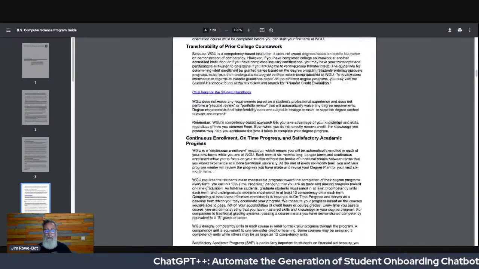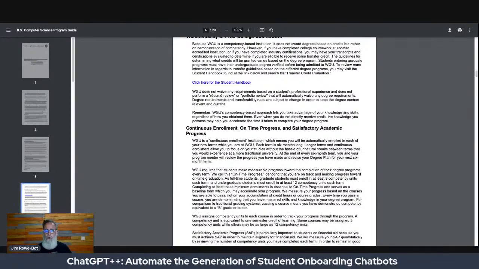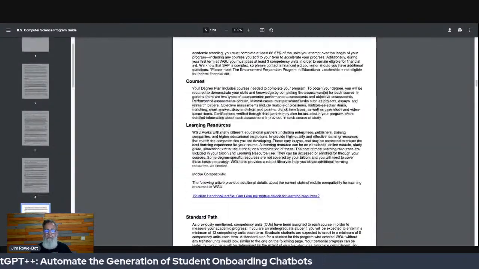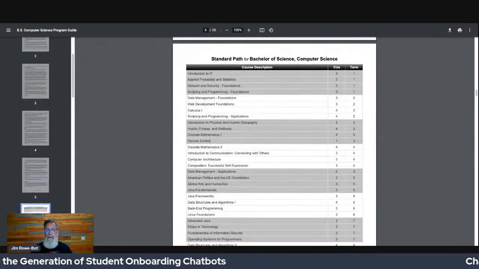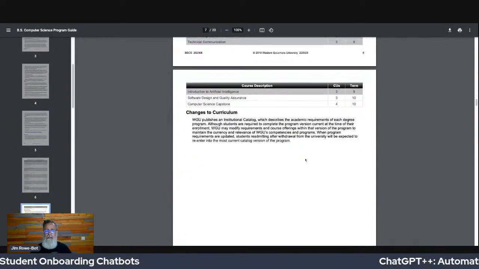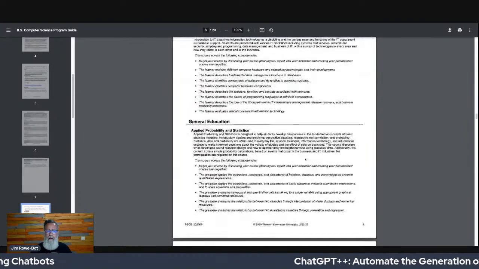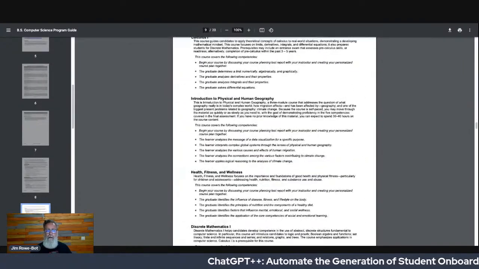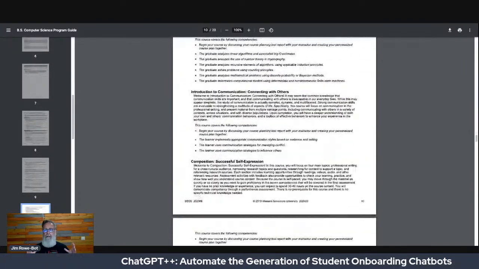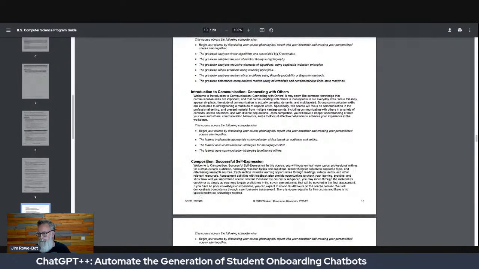And it talks about continuous enrollment. We're only on page 4. So there's a lot of stuff in there. Standard path. Talks about the different paths. Changes to the curriculum. General education. Yeah, an immense amount of detail in there.